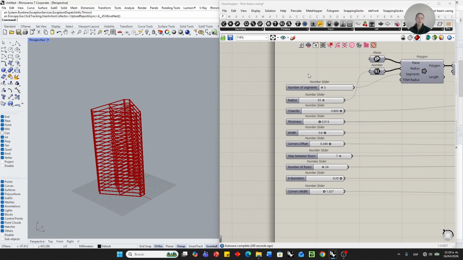Hello and welcome to this video where I will be showing you how I created this structure inside Grasshopper, doing it parametrically. This structure is inspired from a book called Structure Systems, written by Heino Engel.